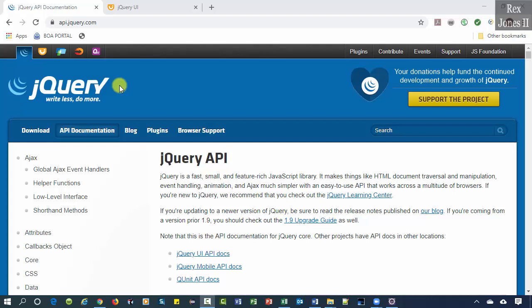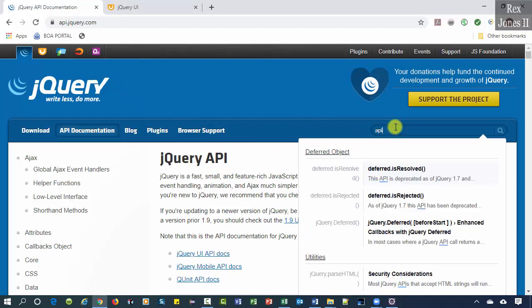Hello and welcome. In this video, we are going to automate pressing keys on the keyboard. This jQuery application allows us to search, but does not allow us to click the search icon. Notice how I type API, but nothing happens after clicking the icon.